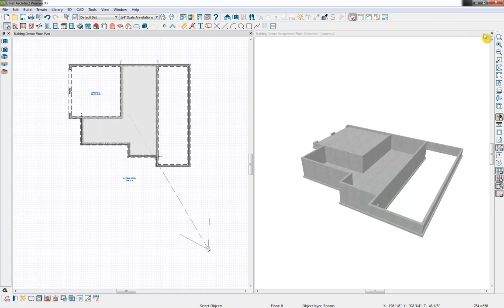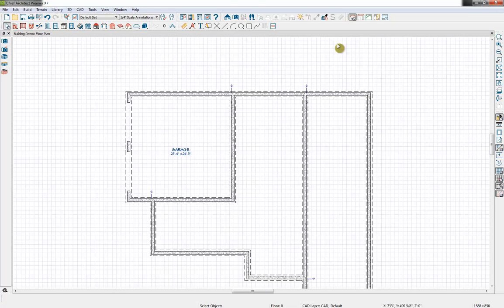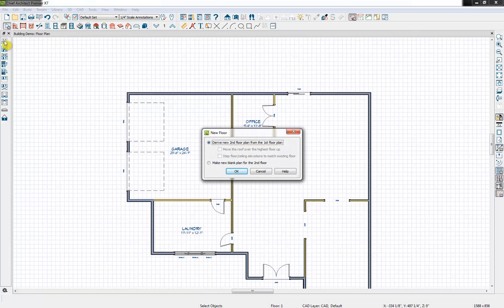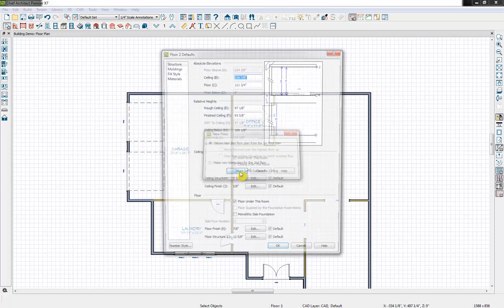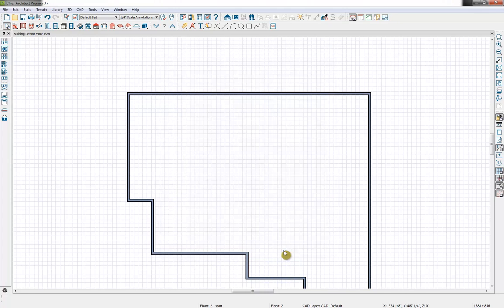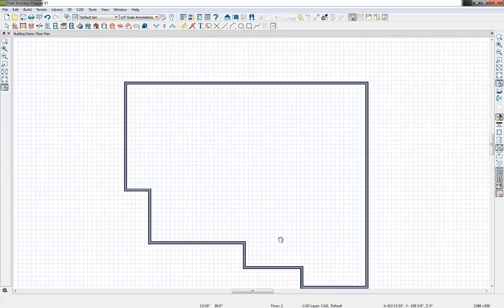All right, let's get out of our foundation level and build a second story. So we'll get right back into our build floor tool, build a second story, and yes, I would like to derive this from our first floor plan. I'll select OK, and this will give you that flexibility to change your ceiling height and all that information. But you can always change that later, like I did with our foundation. Select OK, and that will build our second story.